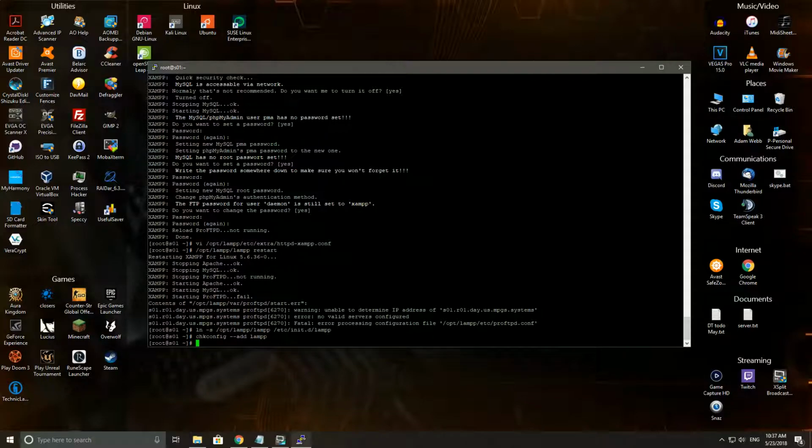And that's how you install your XAMPP server on your CentOS 6 server.